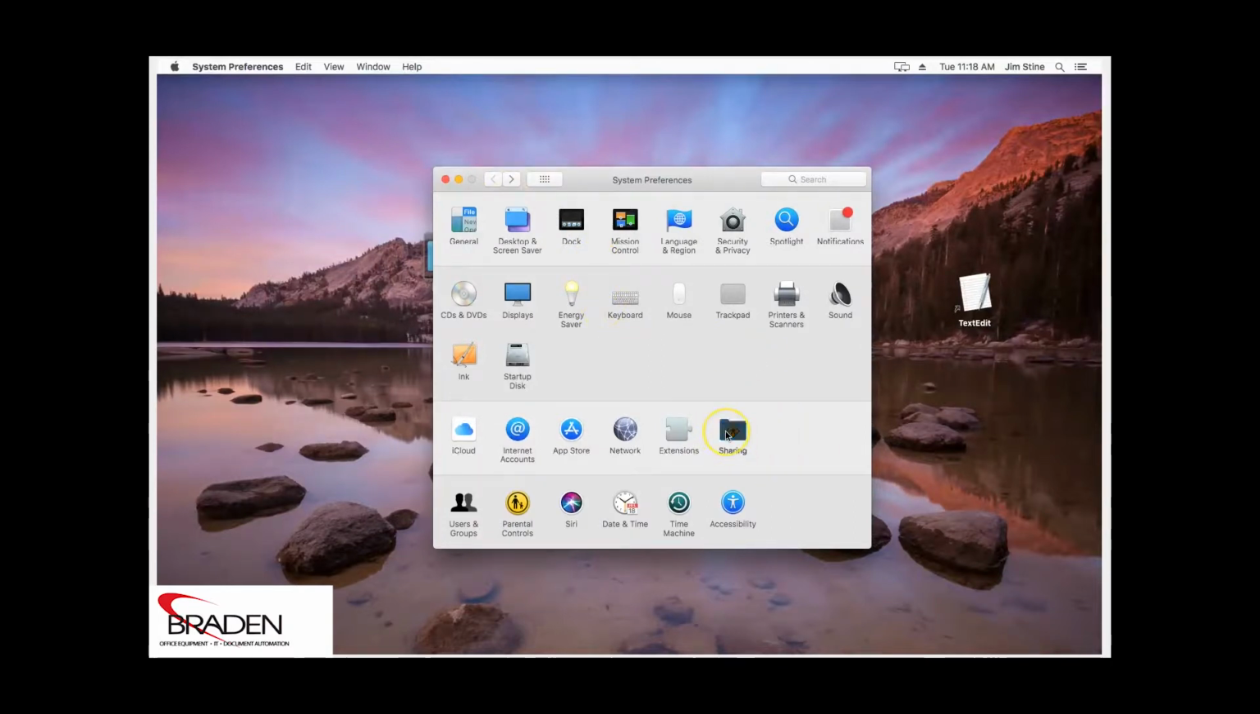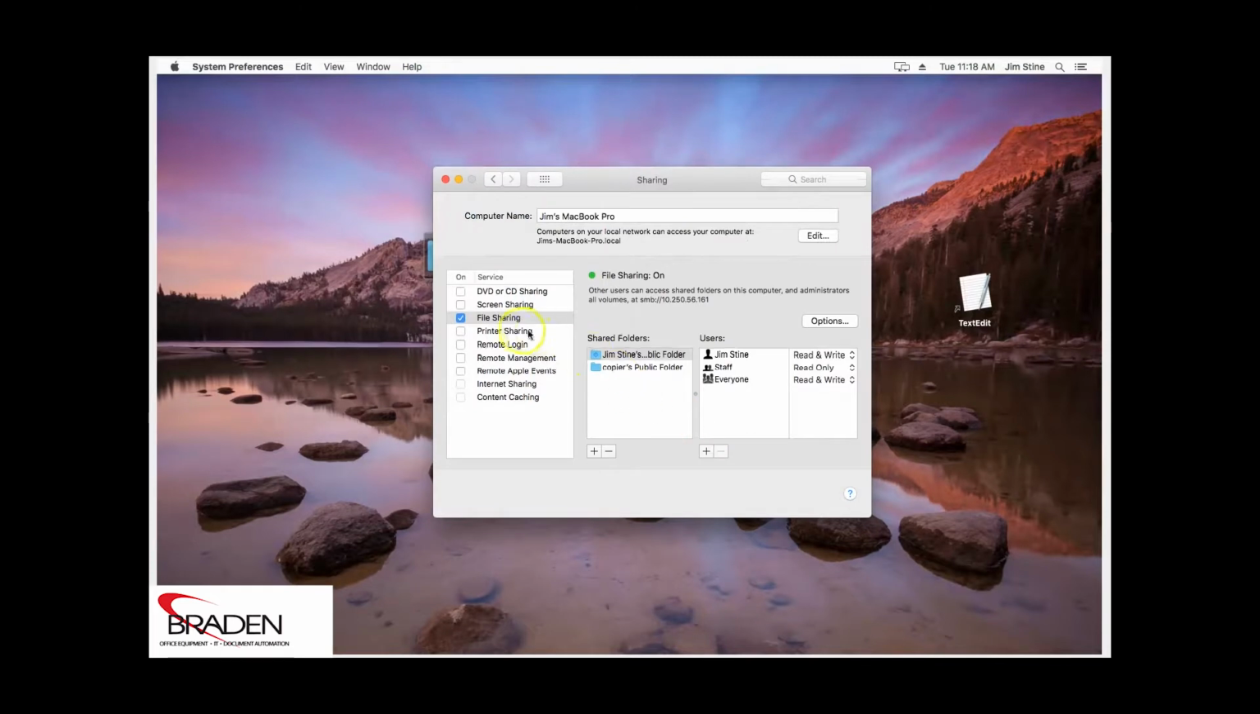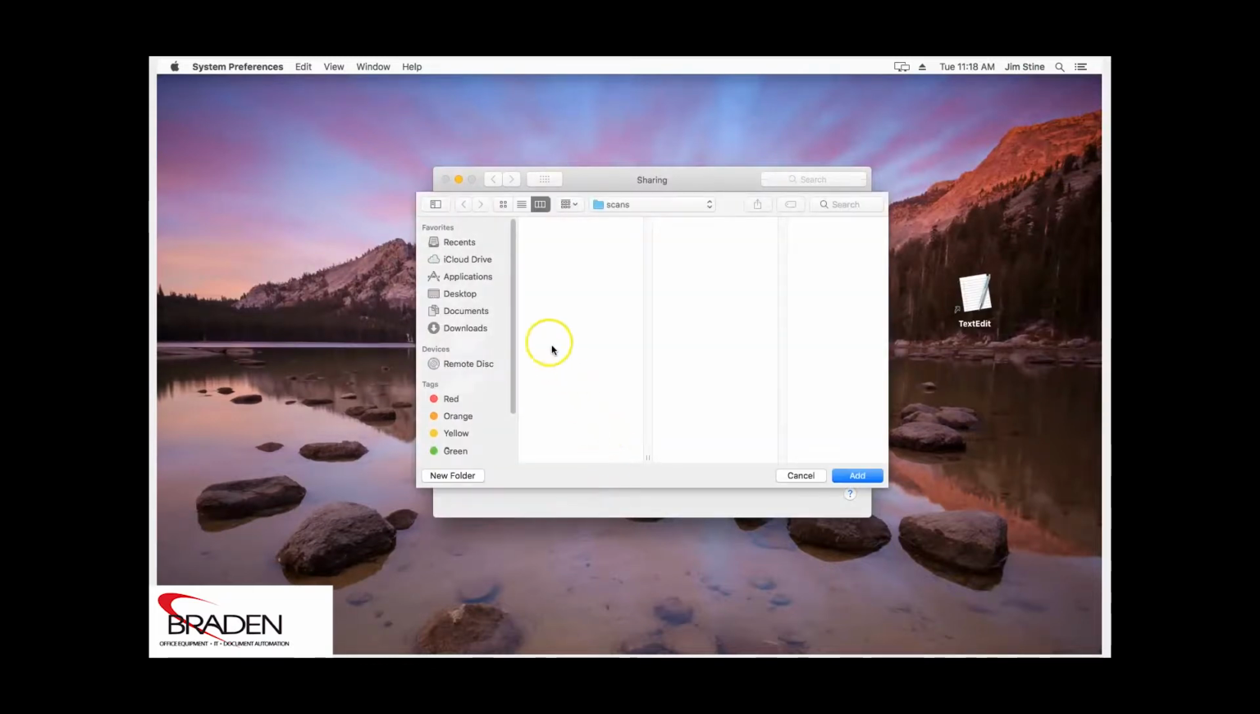We're going to click on the sharing icon here. We're going to make sure file sharing is enabled. If not, click that checkbox there. And we're going to add the scan folder that we created. So we click the plus. We put it on our desktop, so we'll click desktop, click the scans folder, then click add.